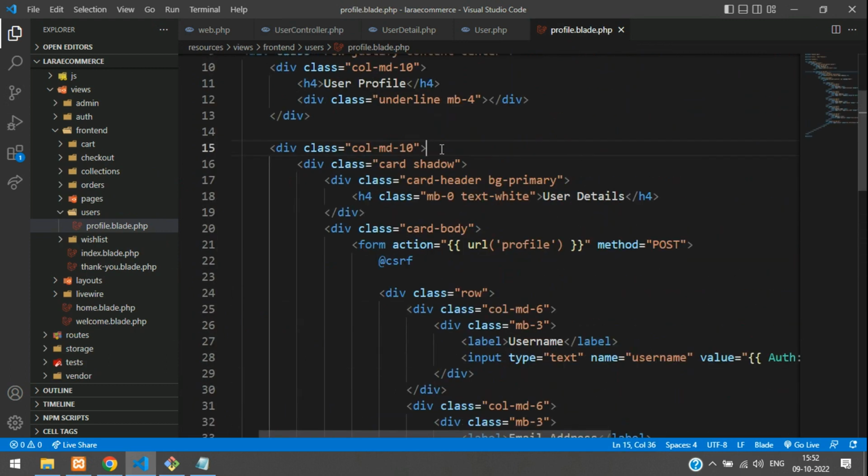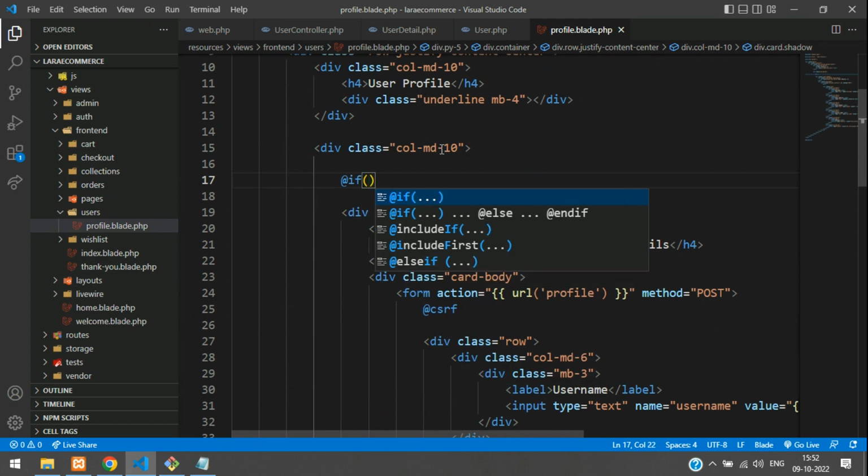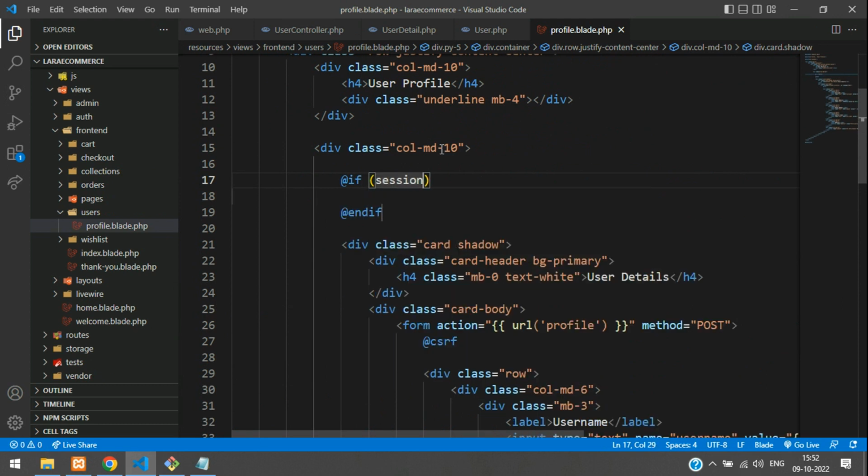message over there. After your column 10 in an if condition, if and end if, use a session function to show the message here. Let's copy and add a p tag where you will tell this in a session of message and design this in an alert success. All set.